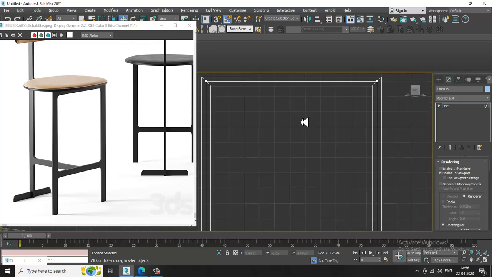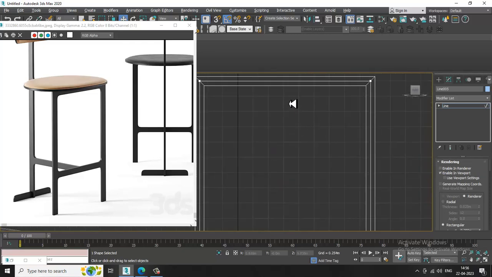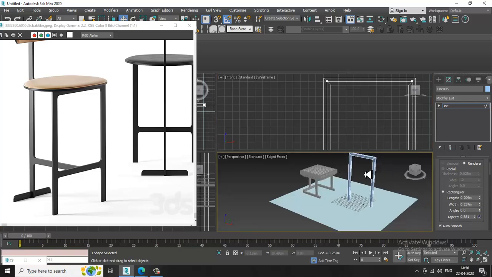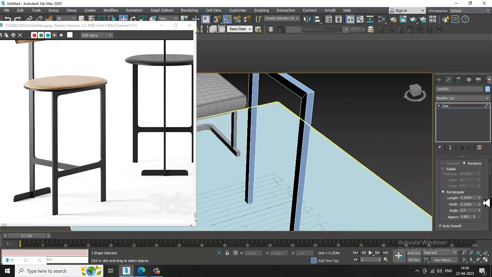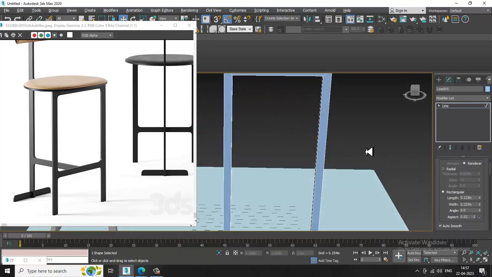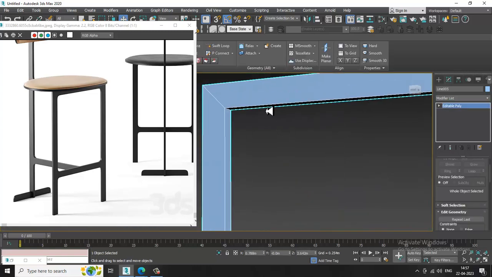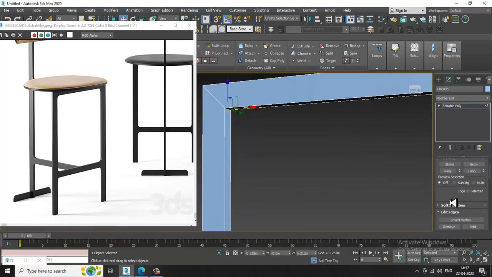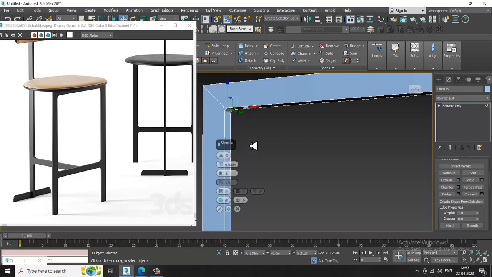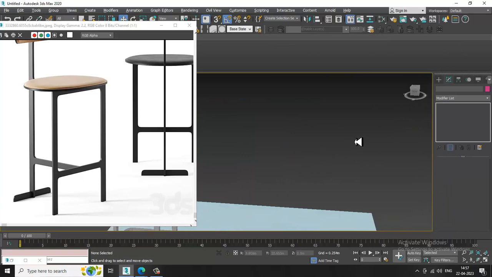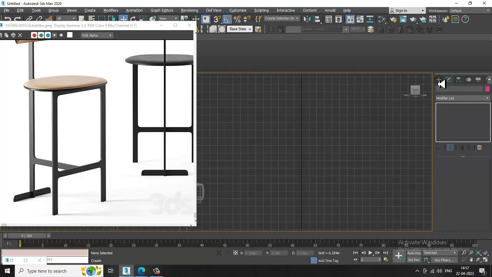After that, if you see this, what we can do over here is I can slightly increase the size, reduce its length, and convert to editable poly. Let's try this. If this chamfer doesn't work, we'll be utilizing some other method. Yeah, it's not working. So I'll just delete this, and I'll just take a line again.